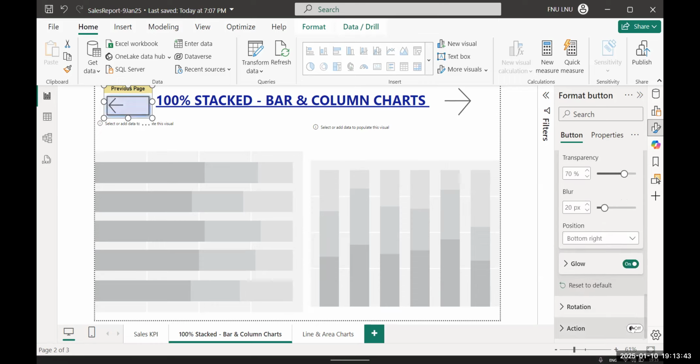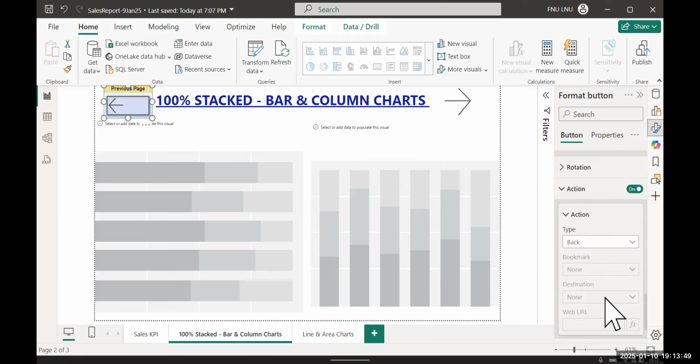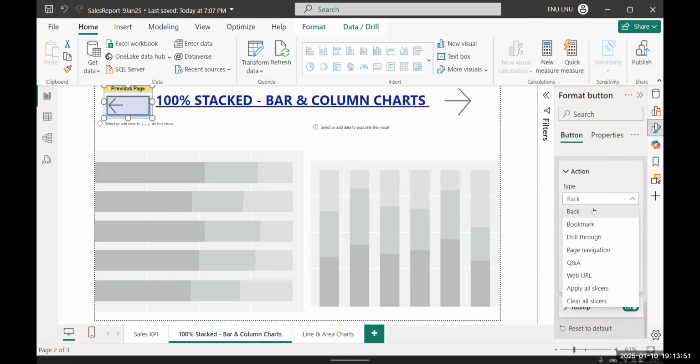Now action. This is most important. We will click on action. In the action, what do we want? It should go to any page. So we'll say page navigation. Now which page do you want to go to? Let's go to sales KPI.